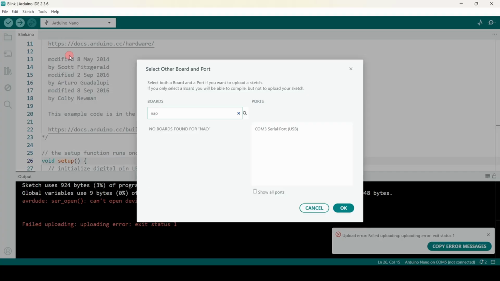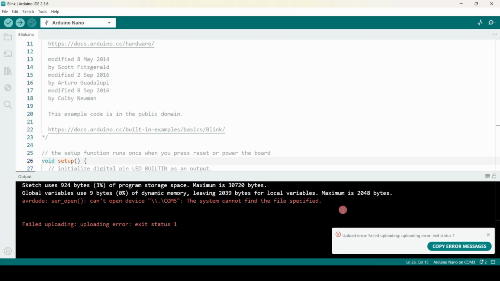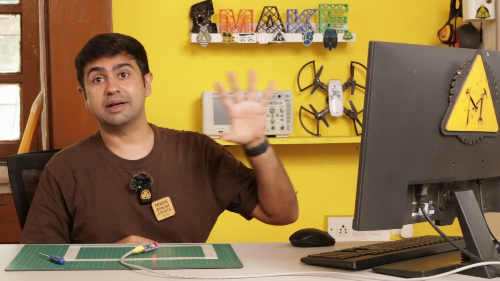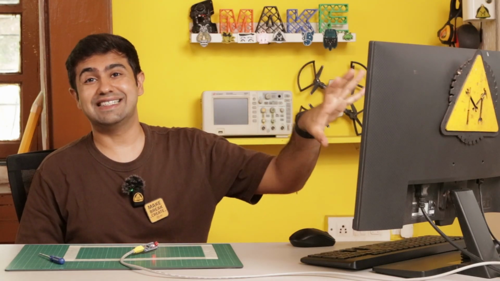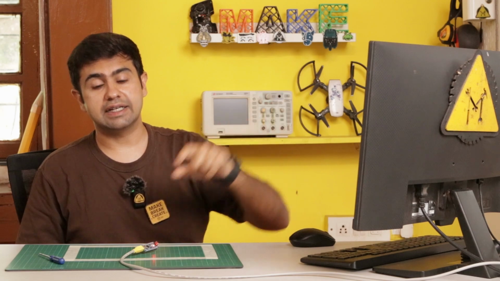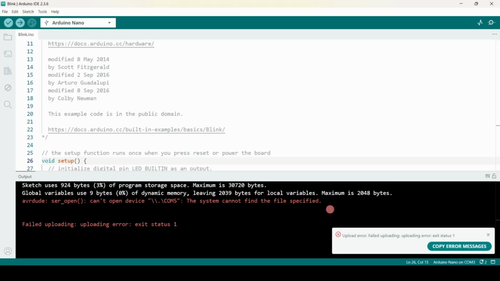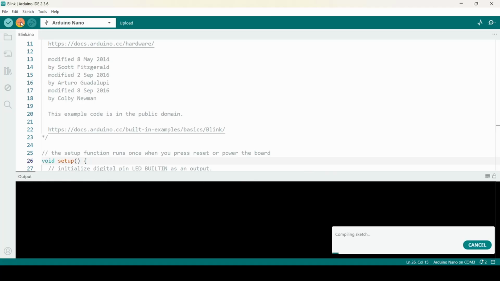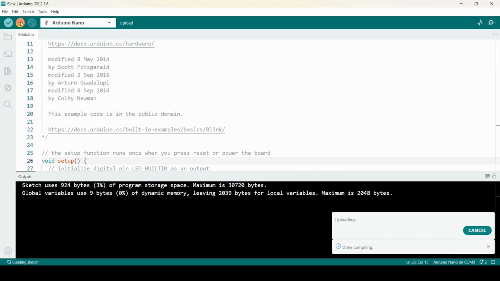Click on it and click on COM3, the serial port that I've connected this Arduino Nano to the computer with. And once I'm done with that, I'm going to click on OK. So now my computer knows which exact port, USB port to be precise, is connected to the Arduino Nano. You have to define that. Once I'm done with that, I'm going to try and upload this program once again.